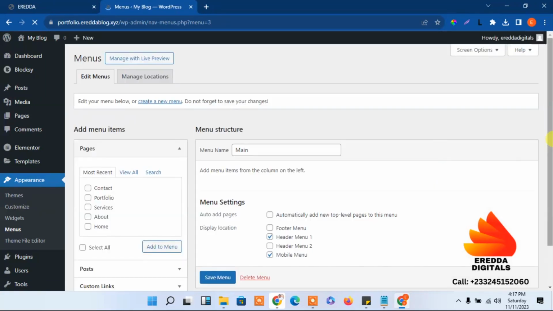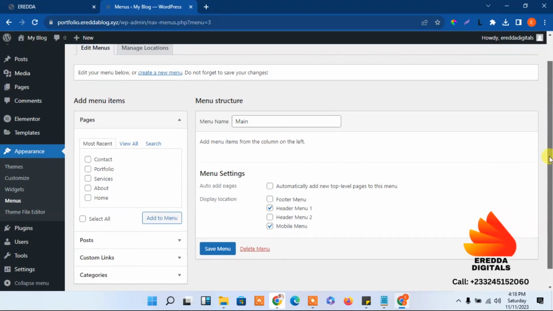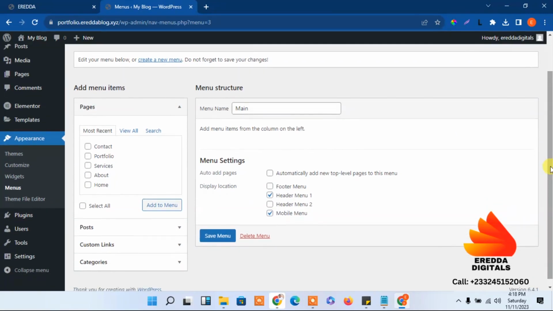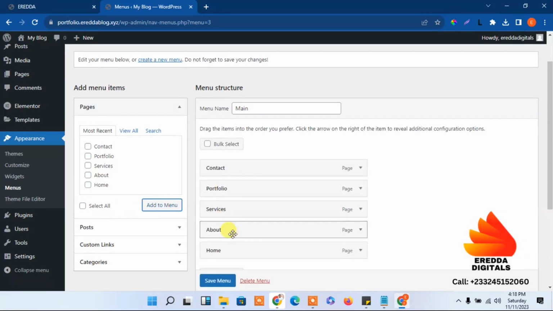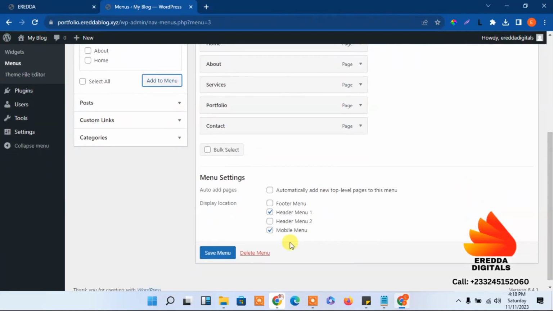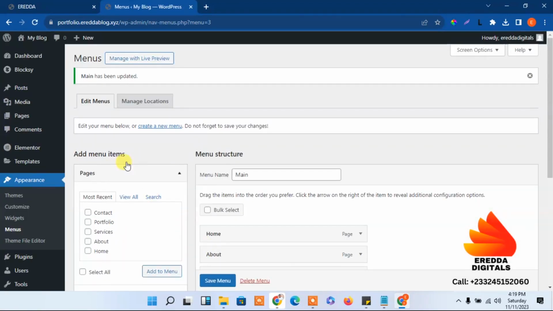So select all from here, add menu. Okay, good. After that, select all again, add menu. You see it has been added. We have to rearrange it. I want the home to be first, followed by about, then services, then portfolio, and then contact will be last. So I will then go down here and save it. Okay, so it's now saved.